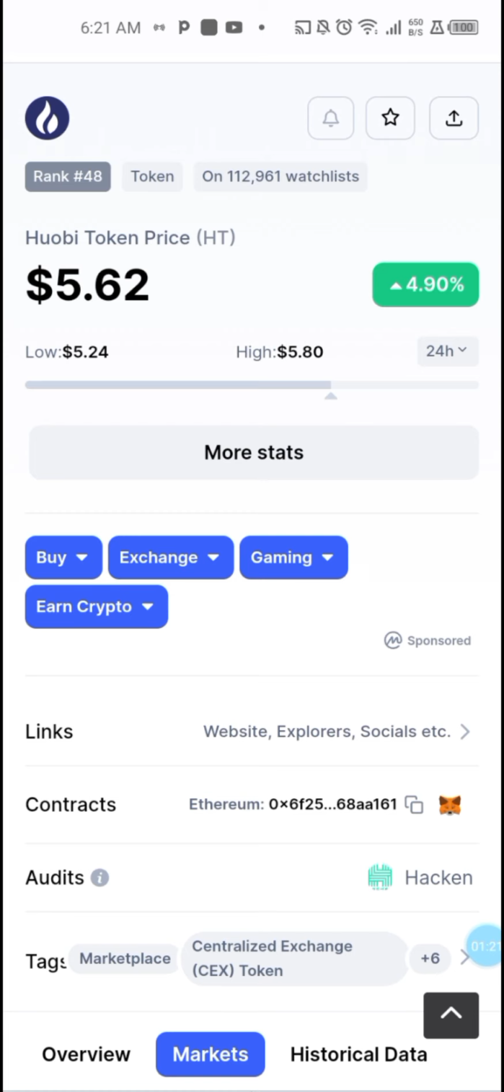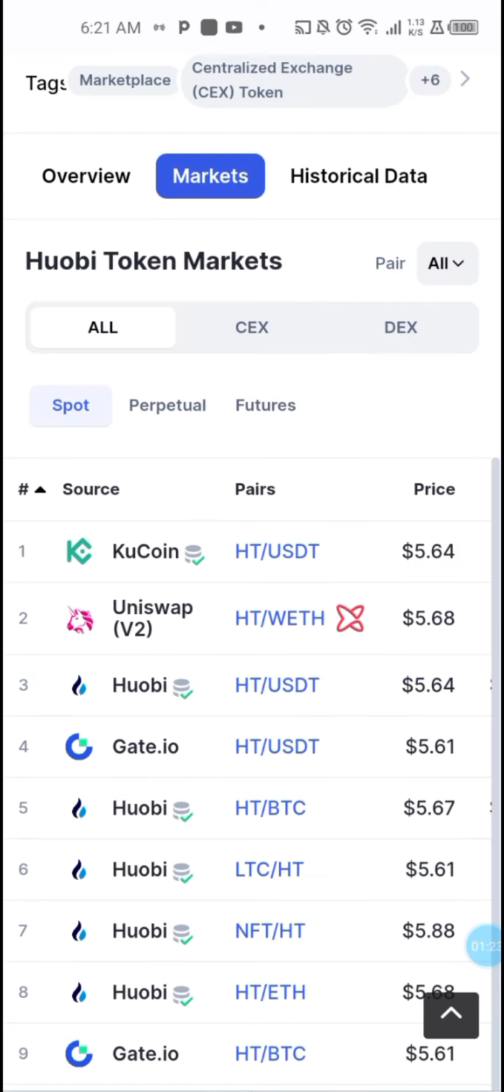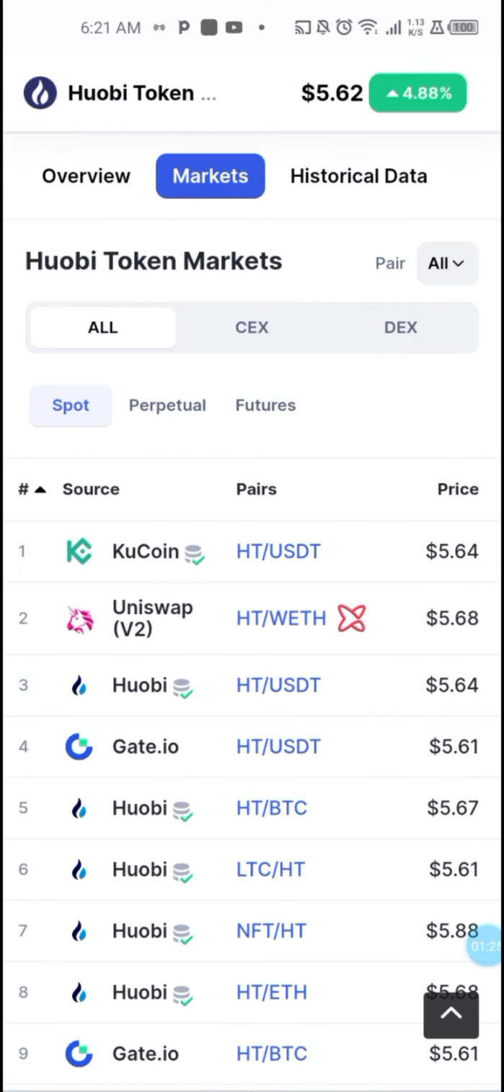So you need to click on market from here. So you click on market. Different exchanges having this coin will be displayed right here. As you can see, look at the price area. We need to take one thing into consideration: you have to select a pair with USDT.